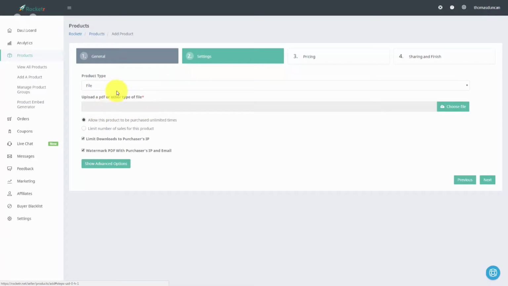And we are delivering a file, so what we're going to do is click Choose File, and we can actually upload any kind of document type. Typically, we're talking about a PDF or a zip file. So let's go ahead and upload a PDF. We can actually limit the number of times that this product can be purchased, or we can let it be sold an unlimited number of times.